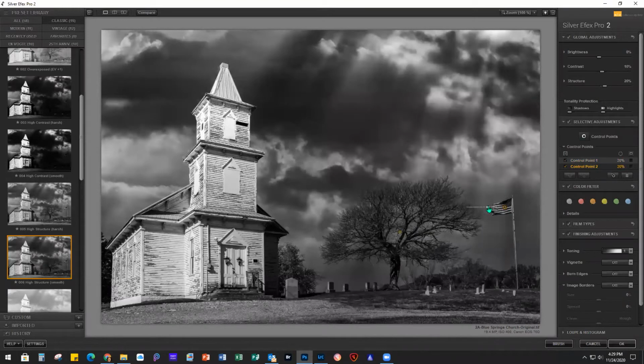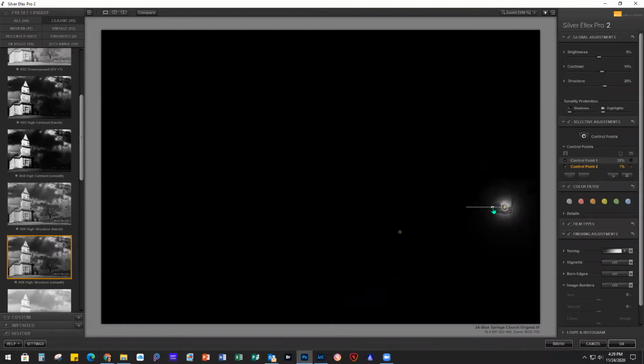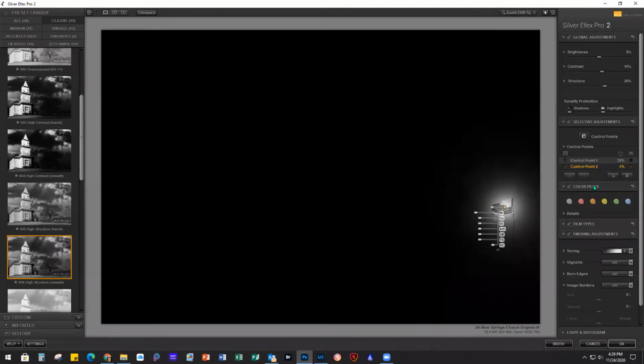And this one I'm only going to want a very small circle because I just want to affect the flag. And I'm going to bring my brightness to 29%. And that's the only thing I'm adjusting. I just wanted to bring in some brightness to that area. And again, you could see where that affects just that little area. So if I wanted to make that circle a little bit smaller, I could do that.